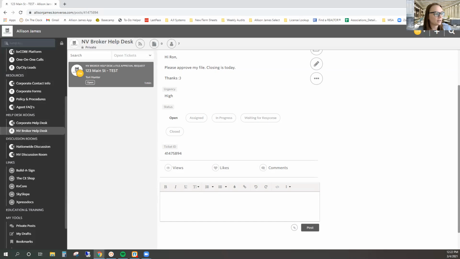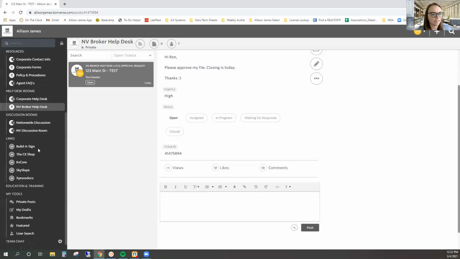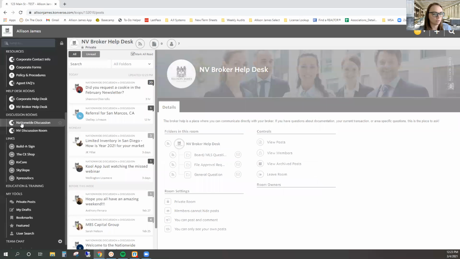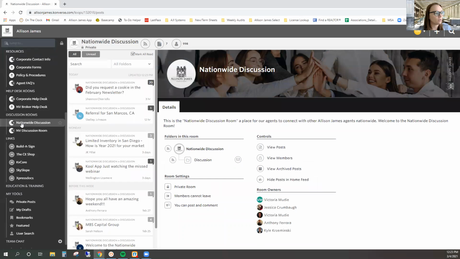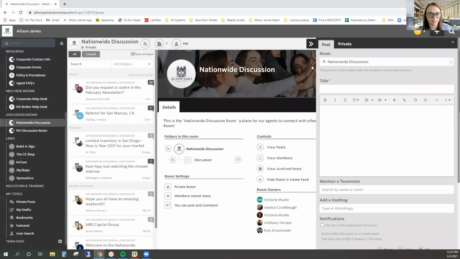The next rooms we're going to talk about are discussion rooms. So we do have a nationwide discussion room. This is where you can openly communicate with all the Allison James agents in every state. So let's say you're looking for an agent in the San Diego area. What I can do is, again, use my plus button in the upper right-hand corner, and I'm going to post in the nationwide discussion room.